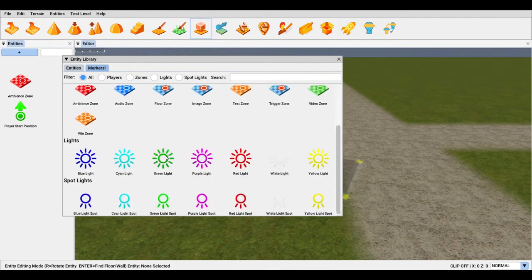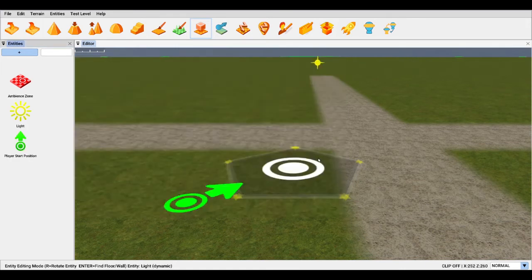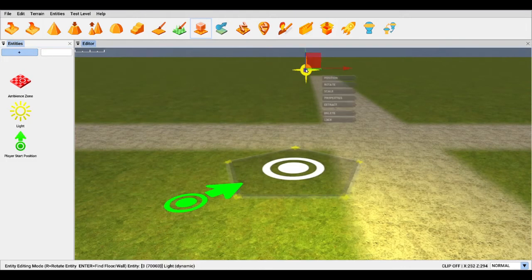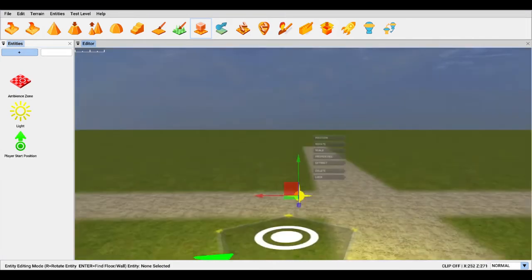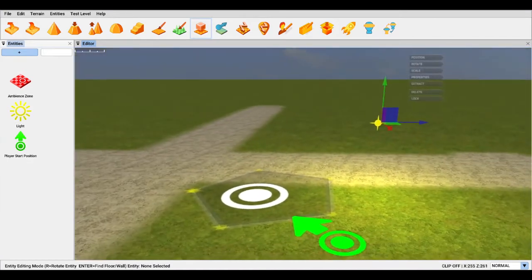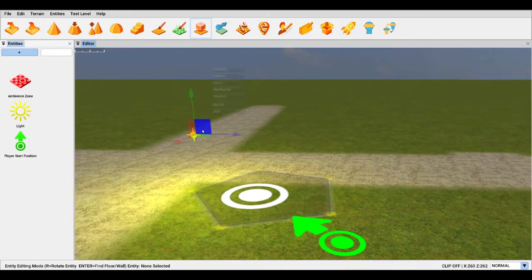These are also lights that you can choose. I'll go ahead and place a yellow light. So if I use the position controls and I right click, I can change look, and I can see the effects this light has on my surrounding area.